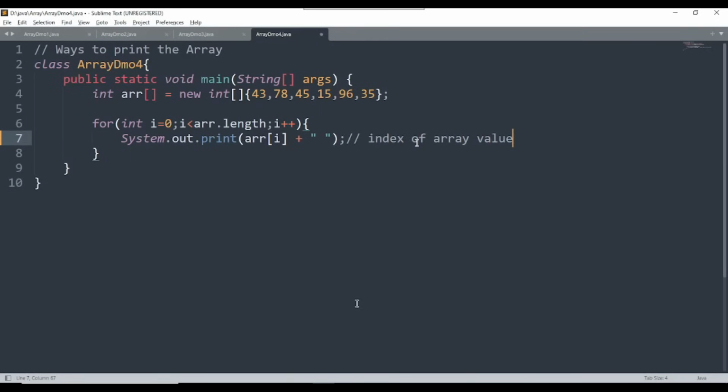We have printed the elements of the array by using the index, right? So here the loop will start from 0, and this loop will end at the length of the array. And as we know, the length property will return the size of the array. So here we have 1, 2, 3, 4, 5, 6 elements. So this loop will start from 0 and run 6 times because we have 6 elements in the array, and the array index starts from 0.